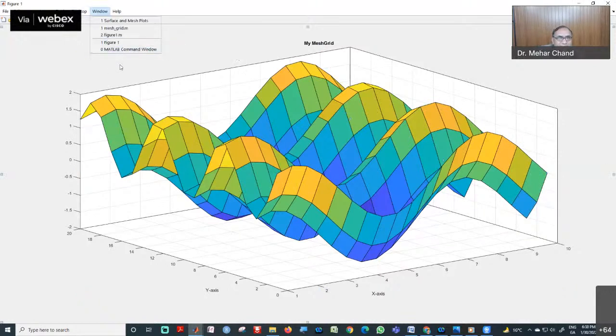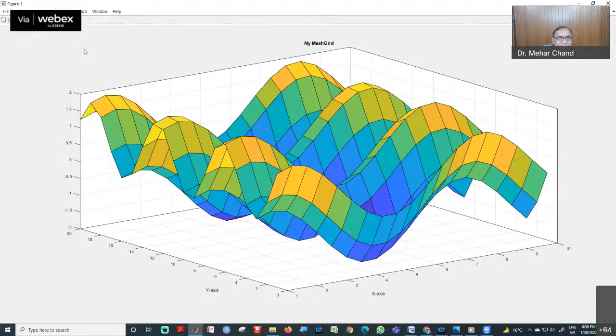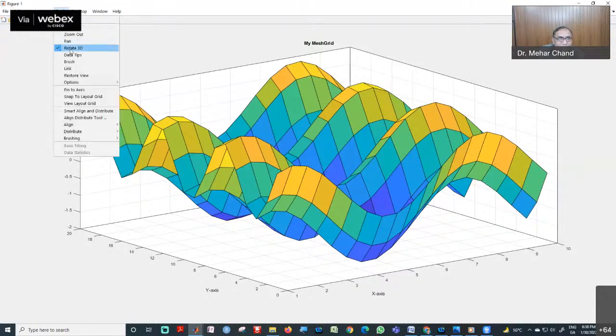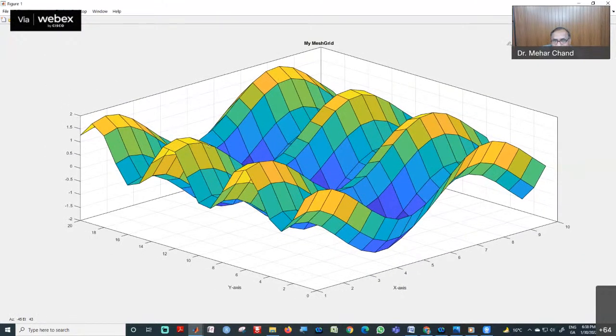Sorry, where is the surface and mesh? Then we have desktop tools, rotate 3D. Click this one. Here the tool is rotate 3D. Okay, so when you click, choose this rotate 3D, and you can rotate anywhere.